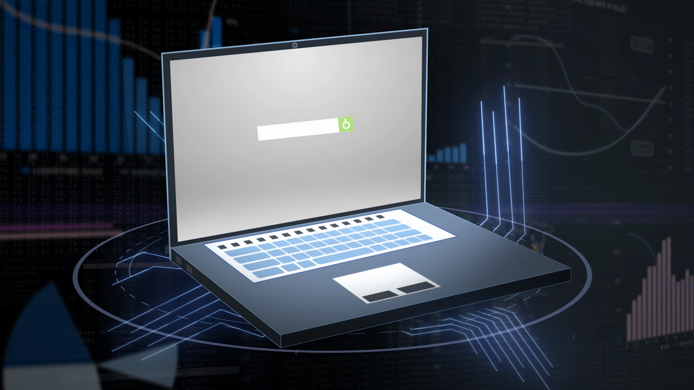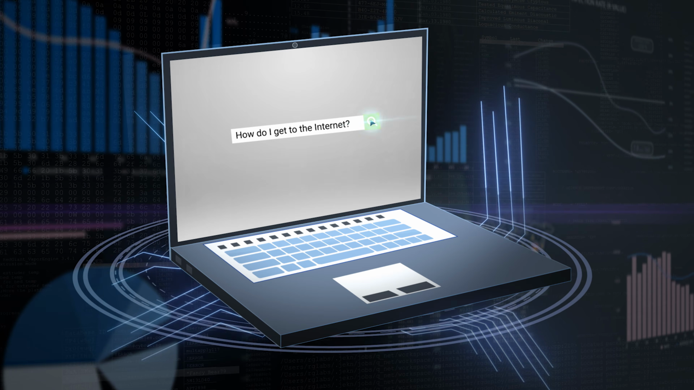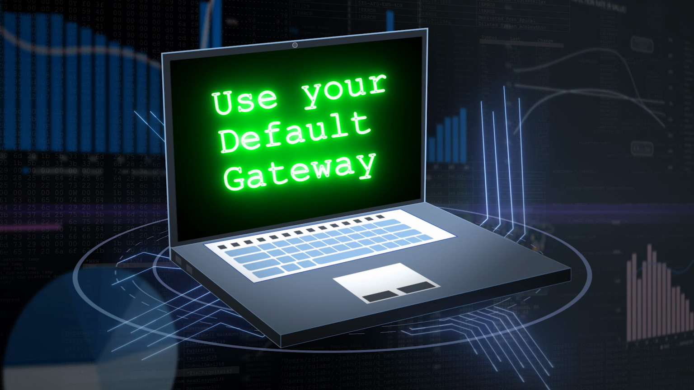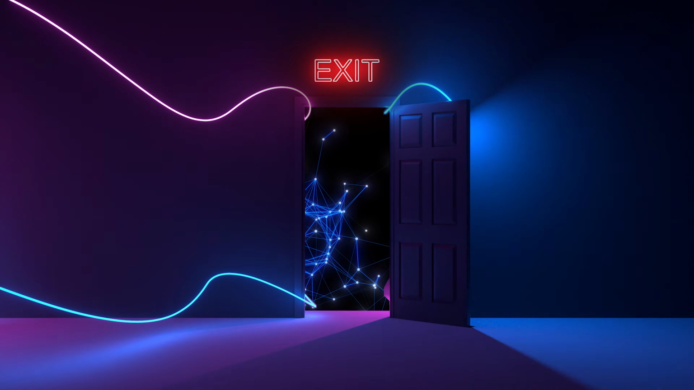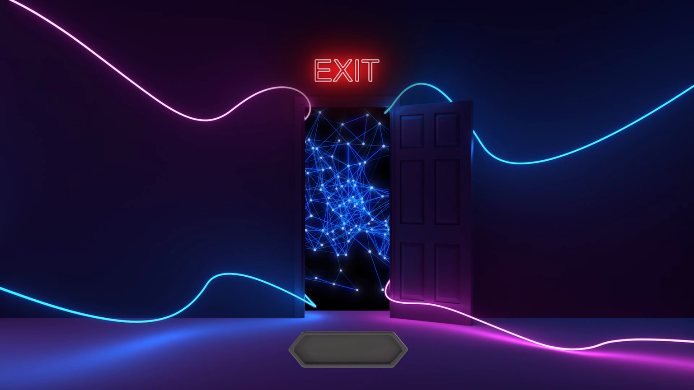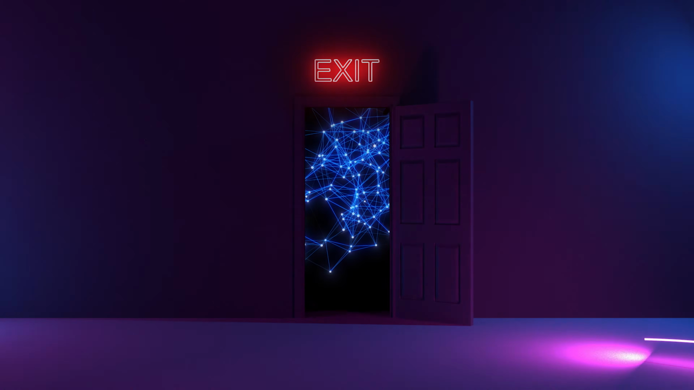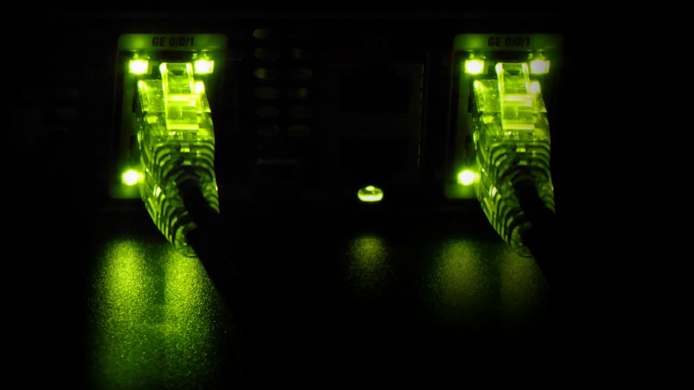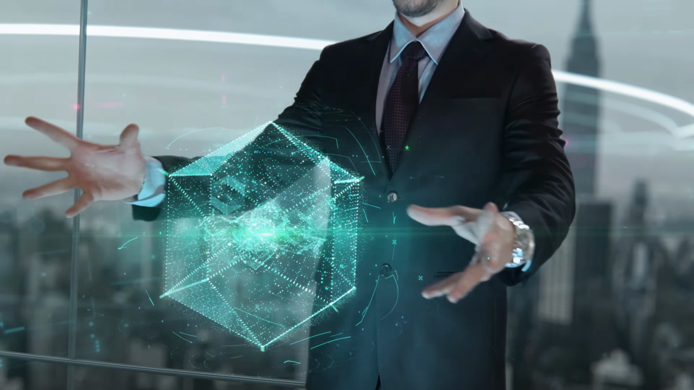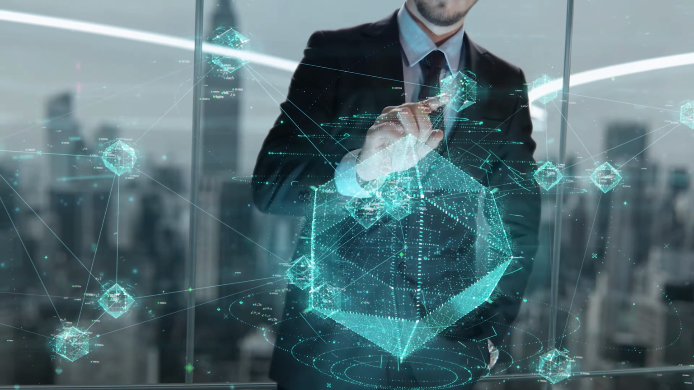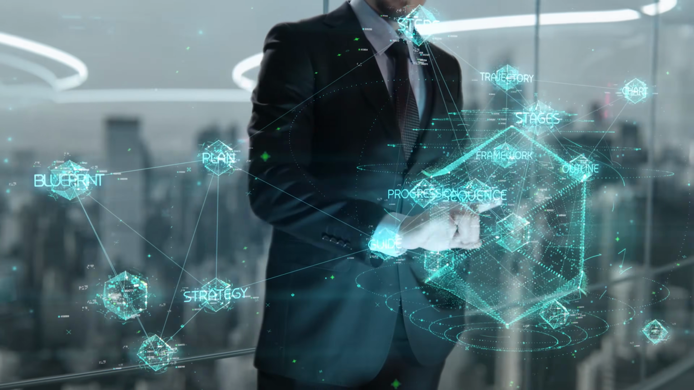When your computer or device needs to access something beyond its local network, like another network or the internet, it uses its default gateway. Think of this gateway as an exit door from your local network. At home, this is usually your router or modem directing traffic to and from the internet. But in an office setting, the default gateway is typically a more robust router managing traffic between your local network and other networks or the internet. Your device doesn't know the entire path to the internet, but it knows that this exit can lead it there.